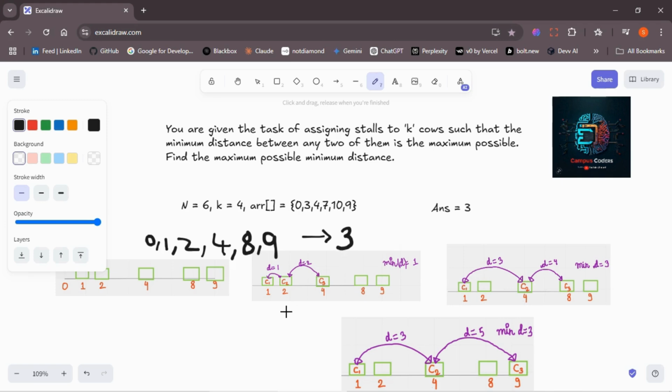First we will assign the first cow in the first stall, and then we will check where we can assign the second cow. Say we assign the second cow in the second stall. The distance between those two will be 1. The third cow will be assigned in the third stall, which is at distance 4 from the first. It means the distance between C3 and C2 will be 2, and between C3 and C1 it will be 1. In this way, we find the minimum distance would be 1 in this case.